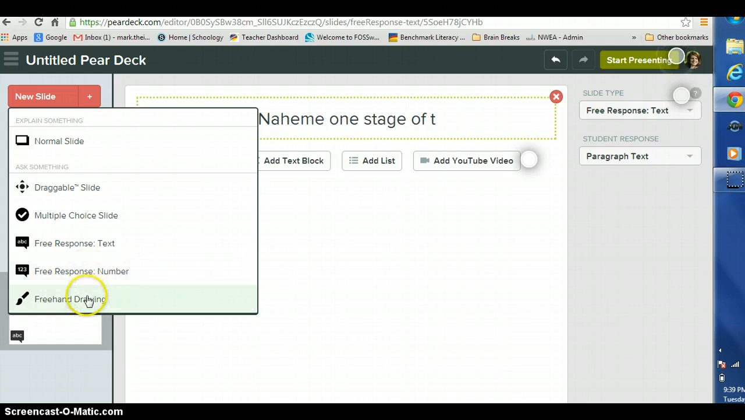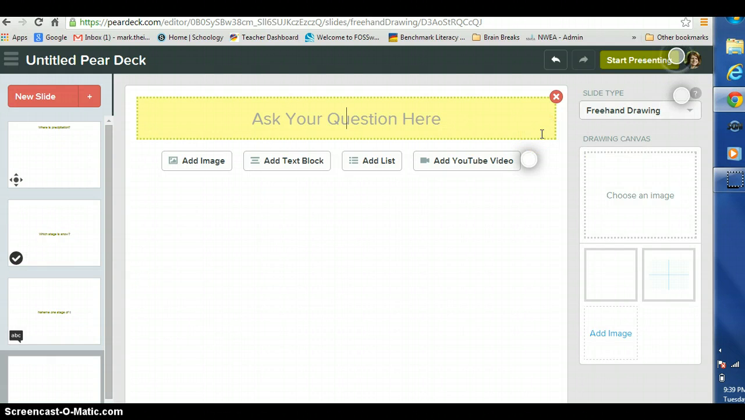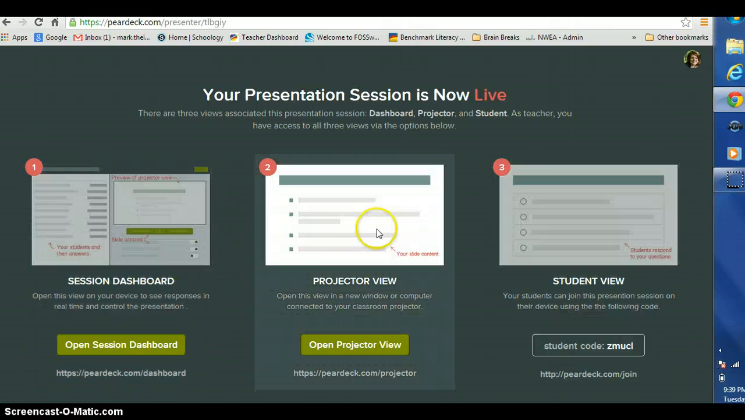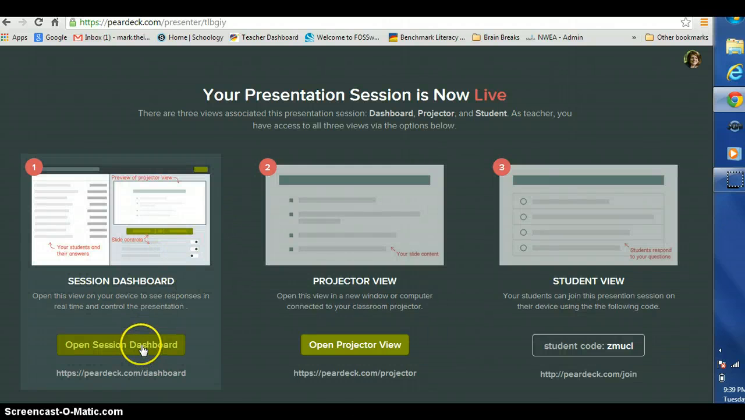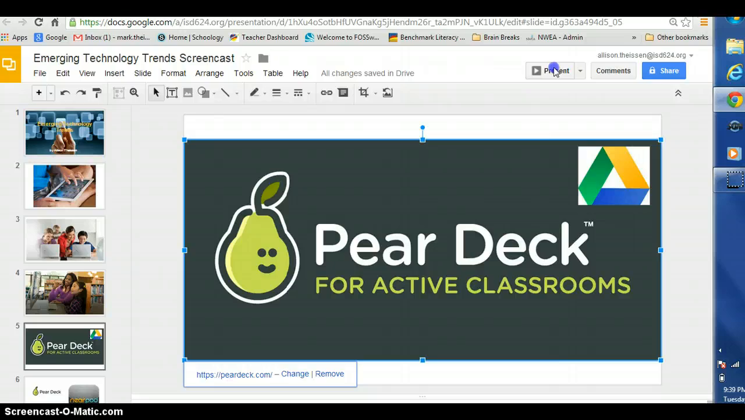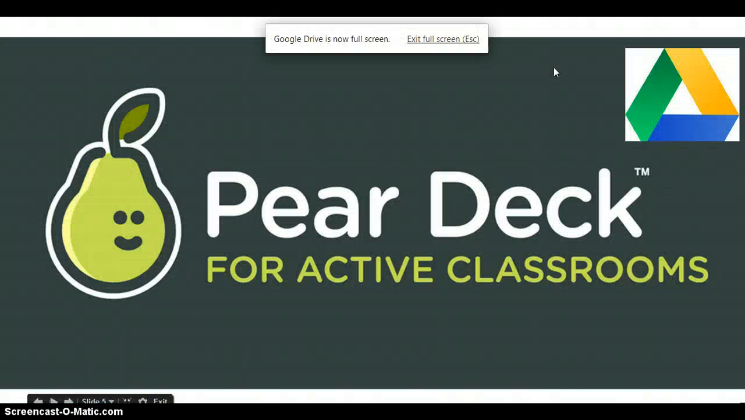And then the freehand drawing, I think, is a really great option for assessment too. So draw the water cycle. And then students would be able to draw the water cycle. So that's just an example of how you create the Pear Deck. And then if I wanted to actually have a group start to take it, then I would just click on Start Presenting. And there's three different views. So open the session dashboard, and then there's the code that I would give to my students. So it's a pretty engaging way for them to assess their learning and for me to get their understanding.